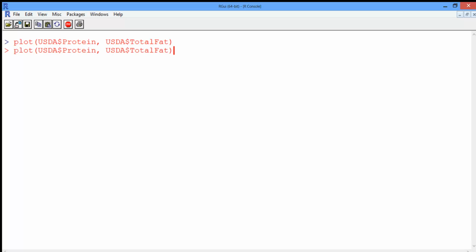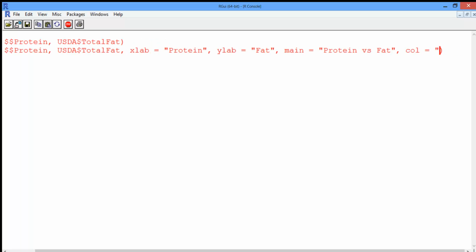Okay, now let's use the up arrow to go back to our plot function and add the argument xlab equals "protein", and that gives us the label of the x-axis. Then ylab equals "fat", and this gives us the label to the y-axis. And let's add a title to the plot using the argument main. Say the title is "protein versus fat", and let's change the color to red. And remember to put quotation marks around the values of all these arguments.